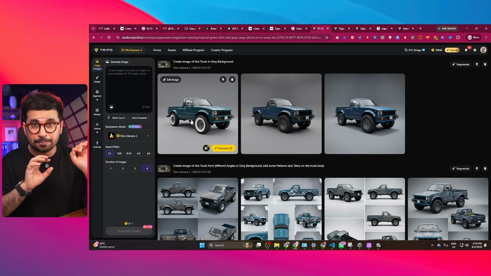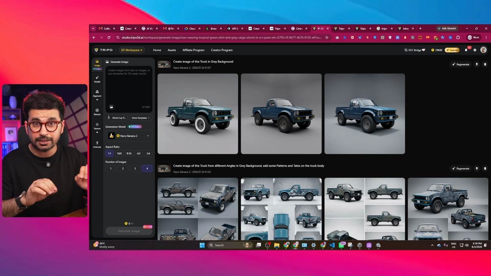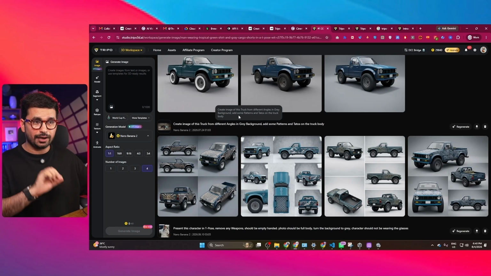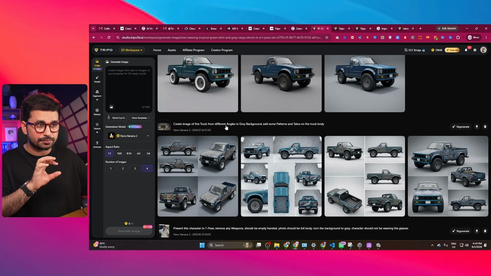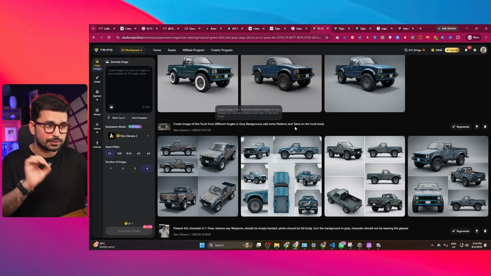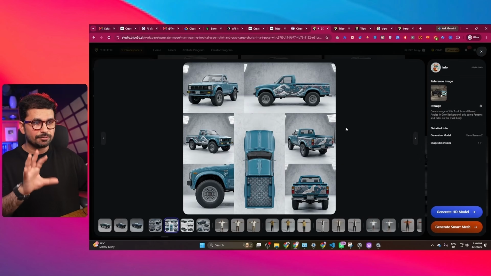I can just take a basic idea, edit the reference image with natural language, and generate multi-view perspectives before ever hitting the 3D generation button. So let's suppose I wanted to create a 3D model of a truck. I asked Tripo AI to create an image of this truck from multiple angles in a gray background, add some patterns and tattoos on the truck body. Then it generated these different images for me from every single angle.